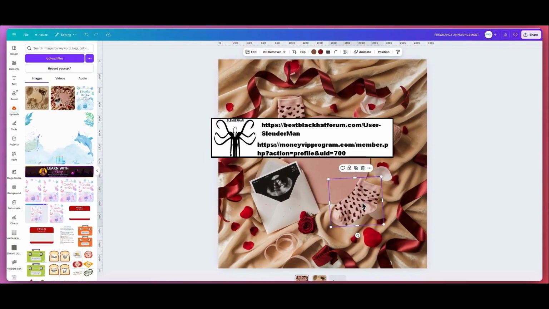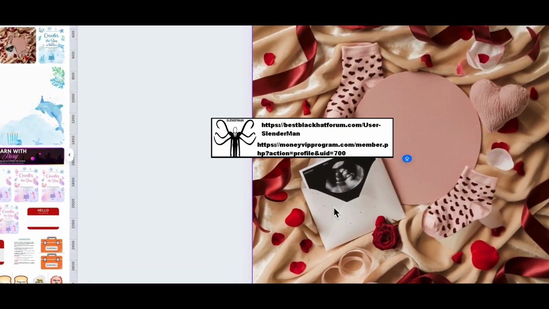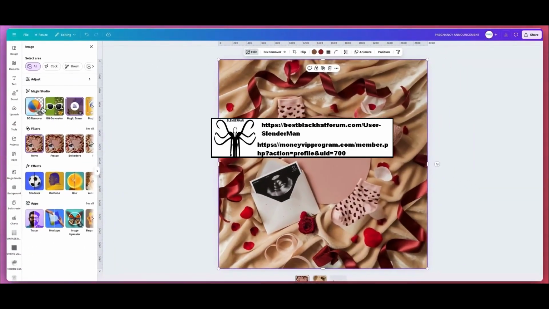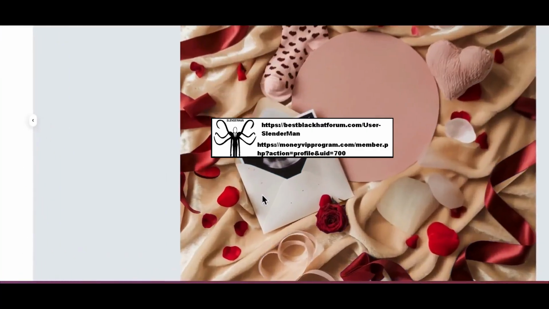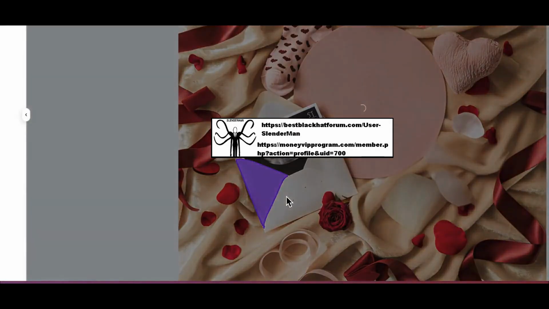Now, to be honest, within this design, there wasn't very much I wanted to tweak. We've got both socks there, we've got the really nice ribbon there. If anything, maybe I might want to move this envelope a little bit. So I'll go to edit, again, go to Magic Studio, Magic Grab, and then I'm going to just click on this envelope. And sometimes it only detects the text section, so we just want to make sure it's detecting everything we need.